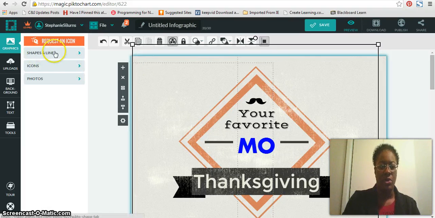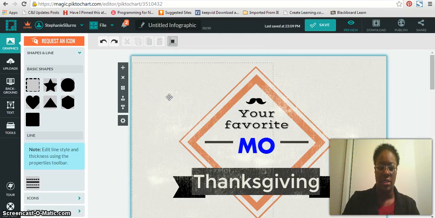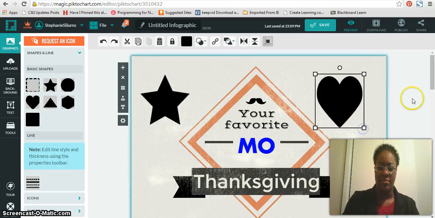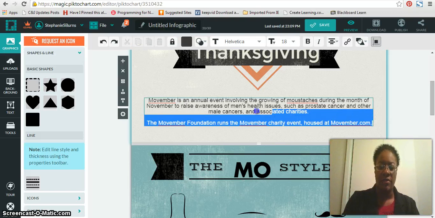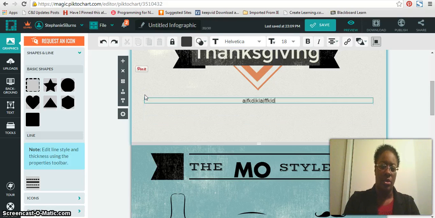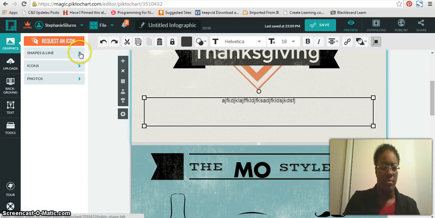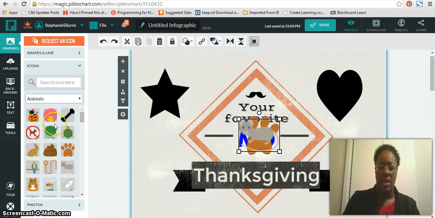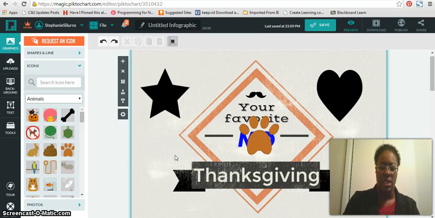On the side of the page, you have a few choices such as shapes and line. You can easily drag over any shape that you want. You can resize it. You can delete it. If you double click inside of any box, you can change the words and add your own words. There are also general icons that you can add to your page. Some of these come with the pro version. So I've just added a shape, and I can once again resize or delete that shape.